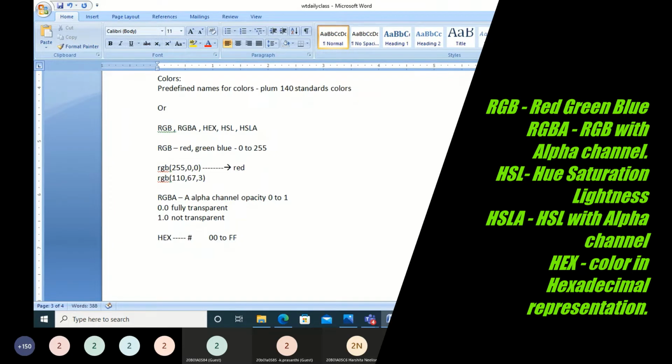So how is it represented? I'm saying hash, and then the first two digits will be for red, the next two digits will be for green, and the next two digits will be for blue. Say for example, I am giving a hex value of 00, then FF, and then 00.